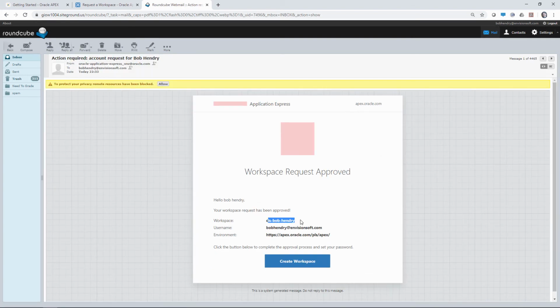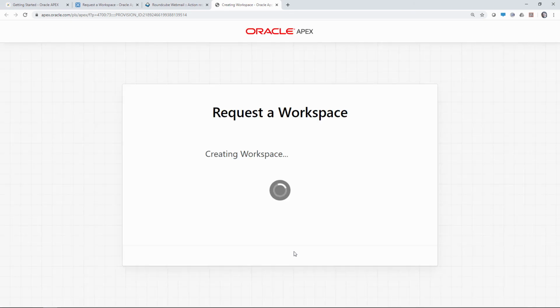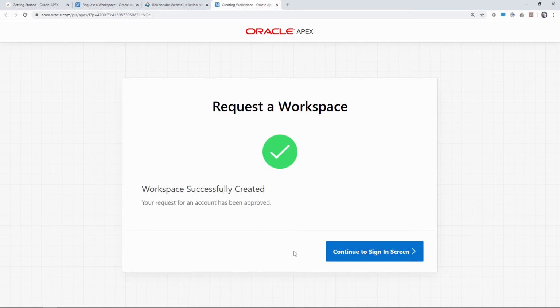Now save this email because this email's got your workspace. So save your email. Don't delete it. But then you go on Create Workspace. See, right here. From your email, click on Create Workspace. Now it says your workspace was created. Great. Now continue to the sign-in screen.